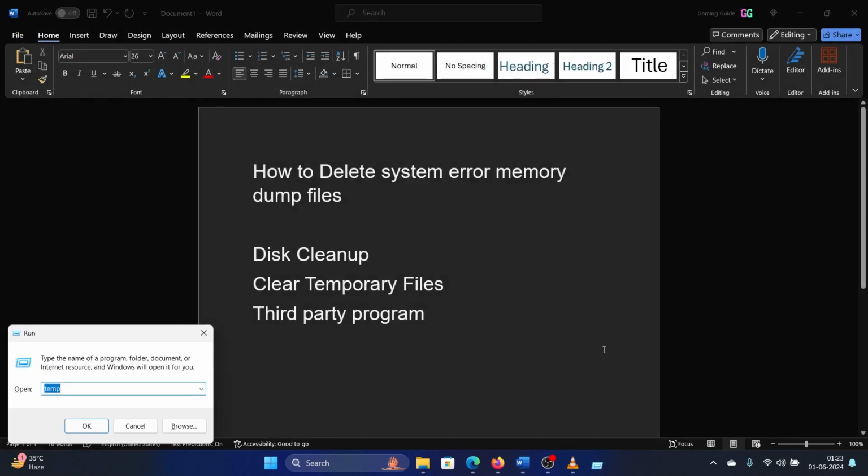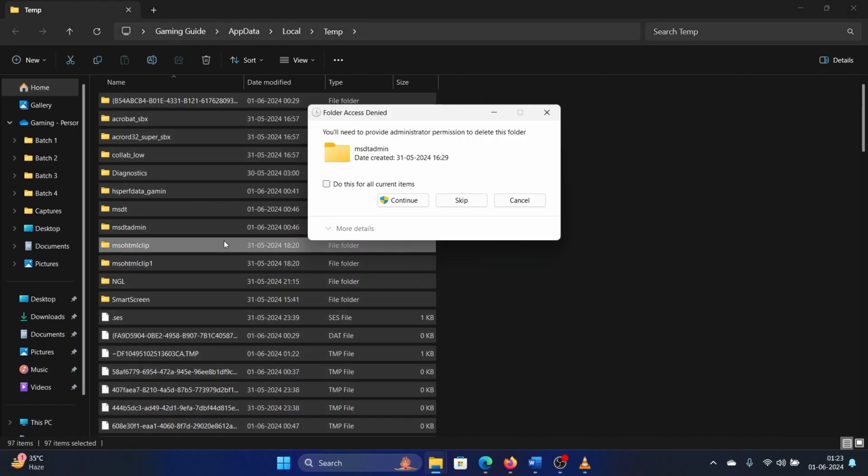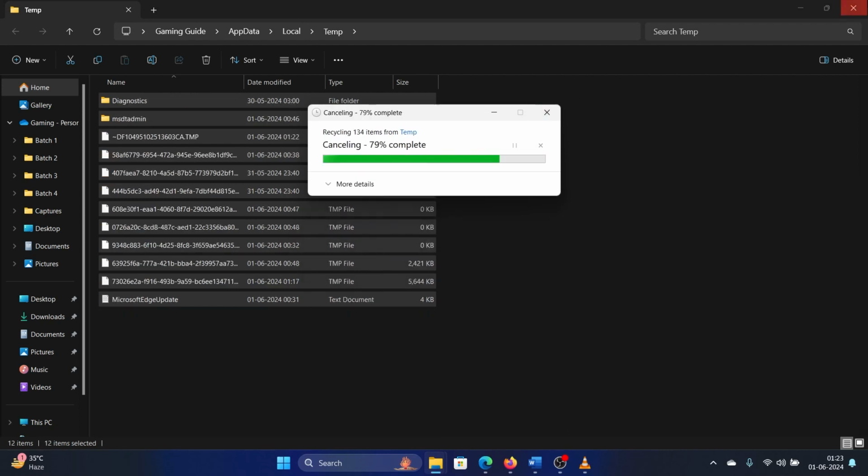Then press Windows plus R once again, type %temp%, hit enter. Select any one file, Ctrl plus A, hit the delete key, and then click on continue. It will delete files, click on skip.